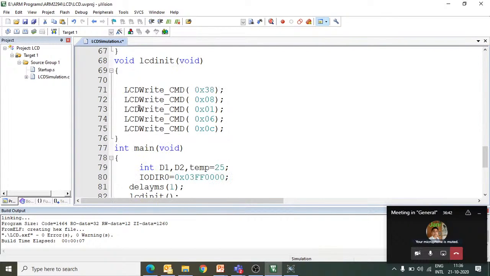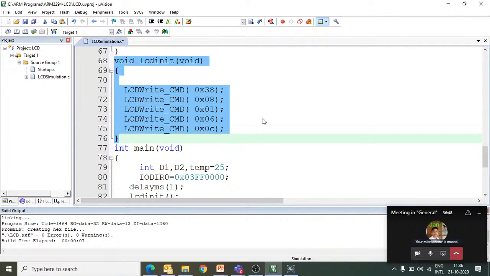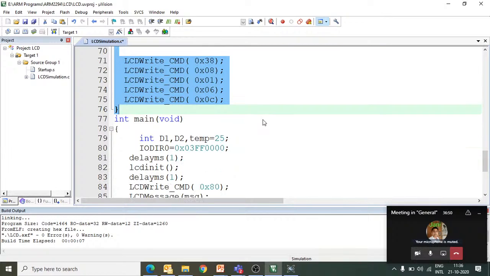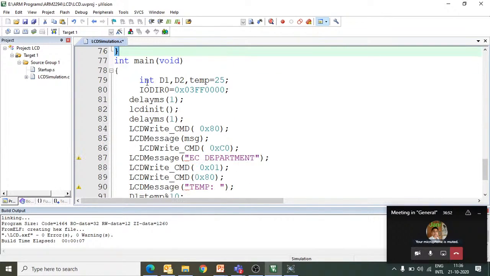This is the LCD initialization routine, where we are sending different commands to the LCD. And here I am defining integers d1, d2, temperature. I am trying to display some temperature on the LCD. So normally a temperature sensor will be there, and the sensor will sense the temperature, and then it will be displayed on the LCD. This is actually the definition of IO pins.